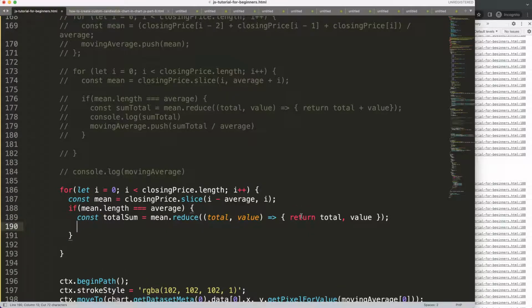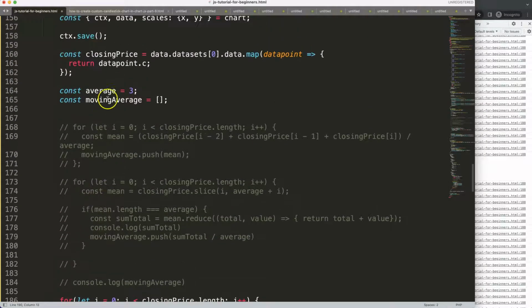So we have this here, and we have the total sum, but of course we're not done. For the average, what we want to do is take this total sum, and let's make sure we have an S here, divide by the average. So then we have that, but of course I'm going to make this a constant, or not even, we don't even have to do a constant here. I want to push that into this moving average array.